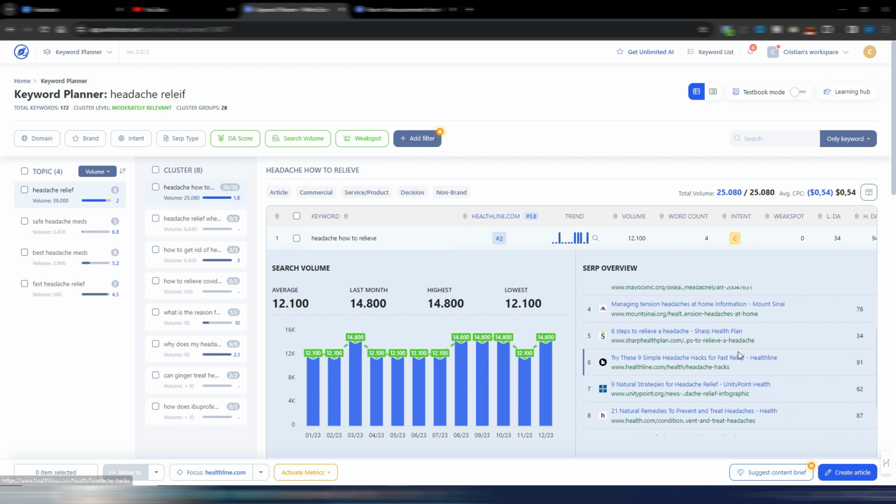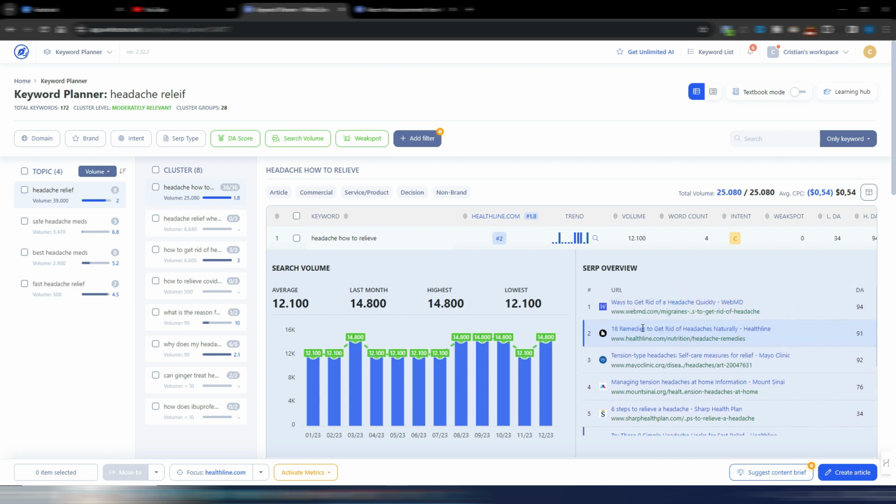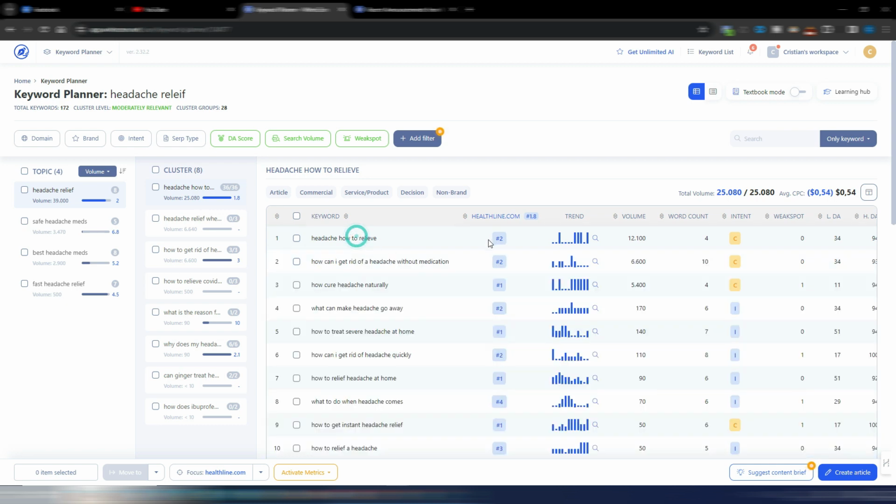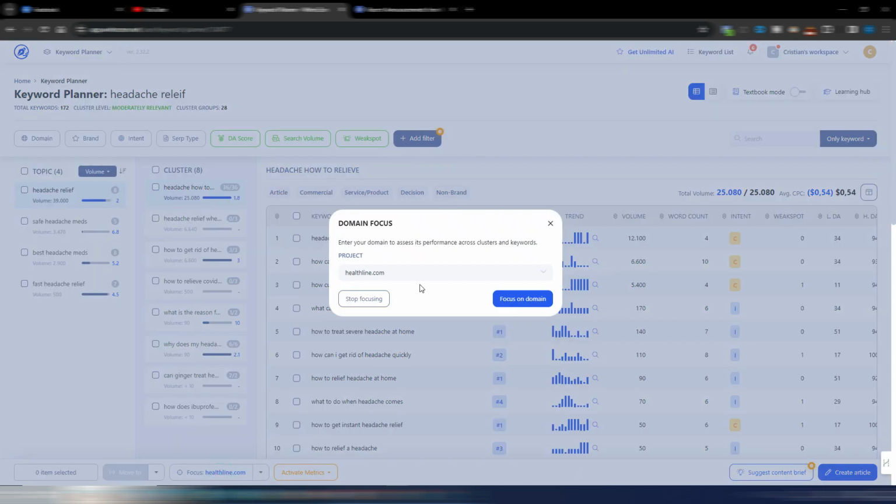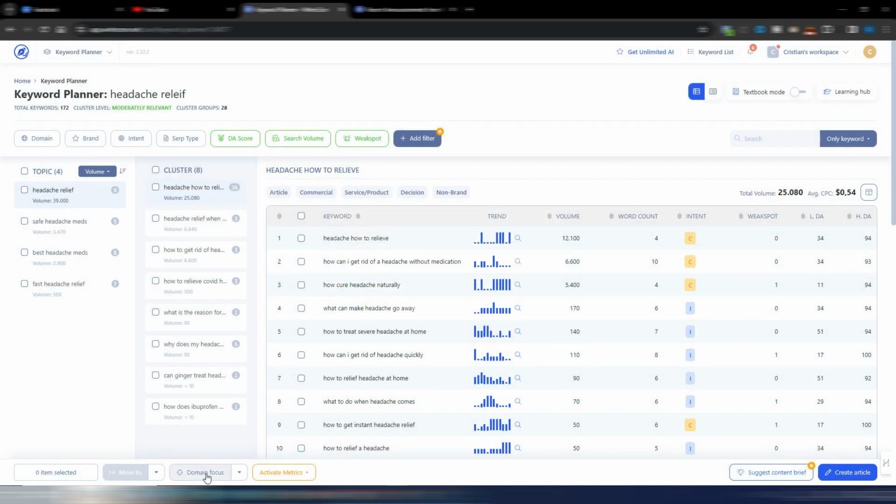So now I can see very quickly where my competitor is. In this case, let's suppose it's healthline.com. I can see their total volume, the average CPC and many other data here filtered by a single domain. Interesting, because I can continue to view my weak spot, lowest domain authority and highest domain authority data here, even when I focus on one single domain.